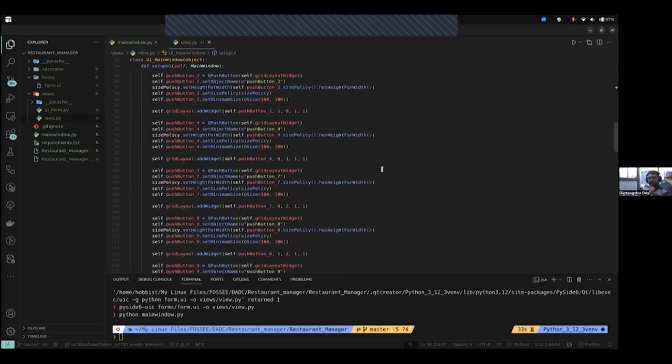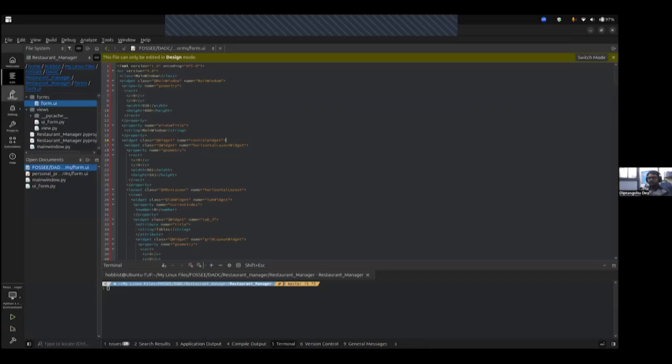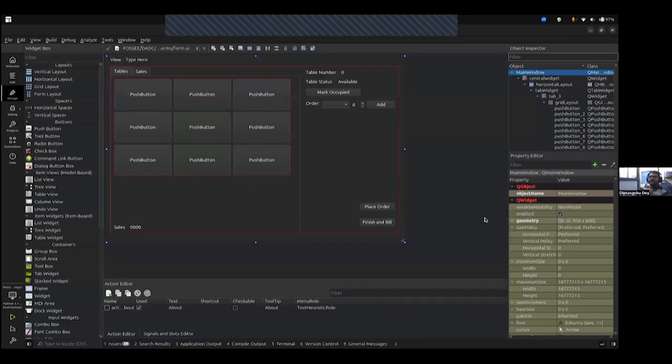If everybody is done with the UI, I will start the programming part. This is what we are trying to achieve, if anybody wants to refer.